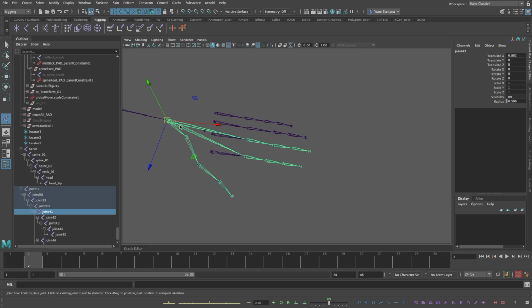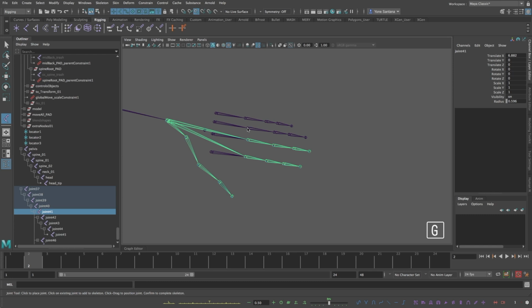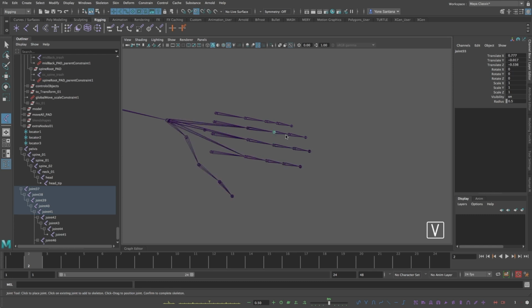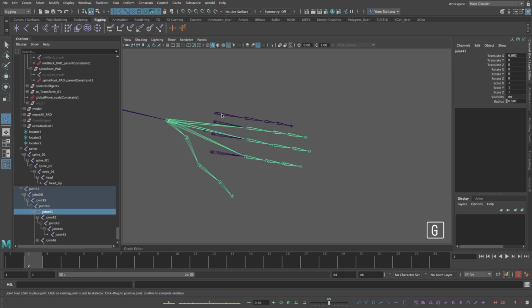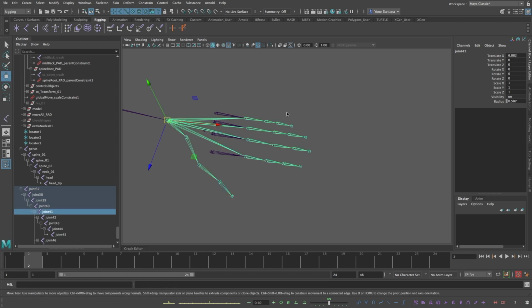If I press G on my keyboard, I can repeat the last command that I was using, and that is to create a bone joint. So if I'm quick with my keyboard shortcuts, I can very quickly snap by pressing V and G to repeat my last command, and I can quickly create all of the bones together.